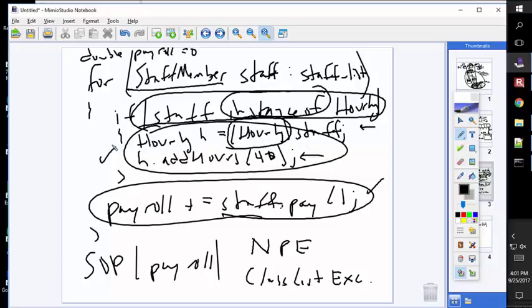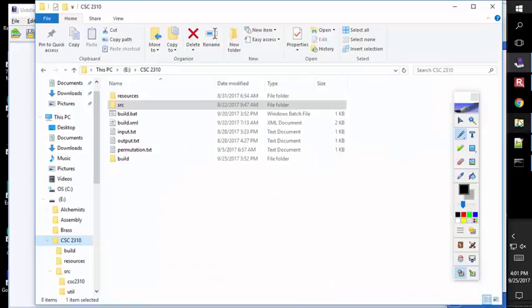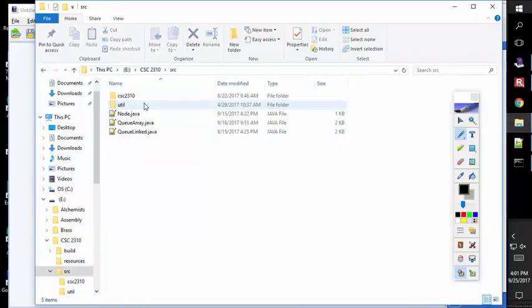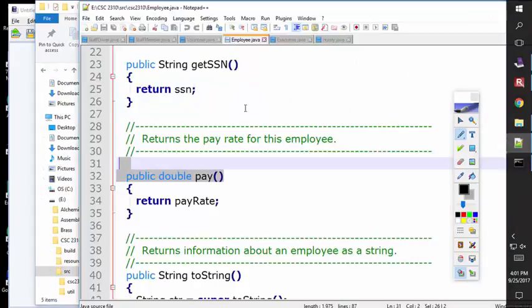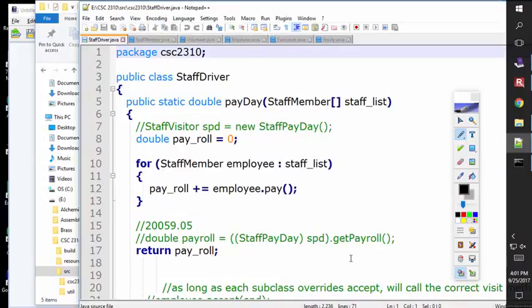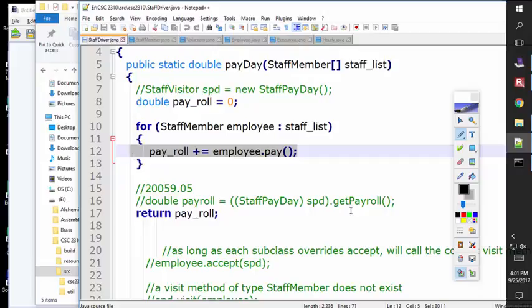We've seen all that. I'm going to have to do something similar for executive. So now let's look at staff driver and see the finished version. I called my staff list my array. I called each individual one employee. I called all their payroll methods.